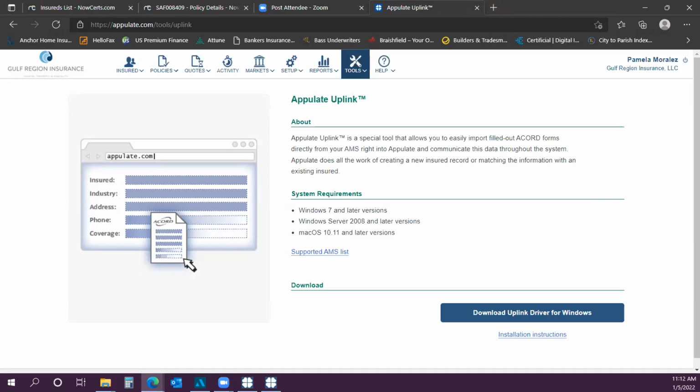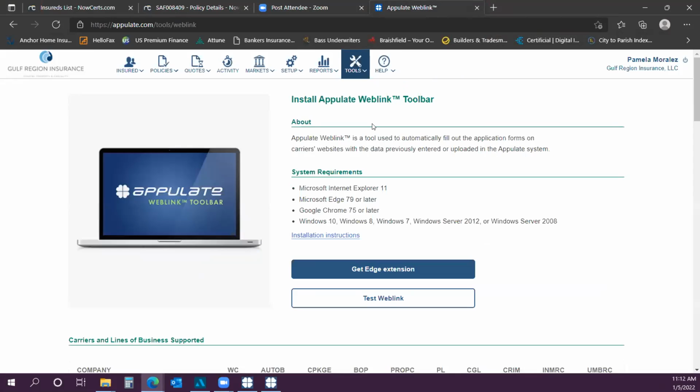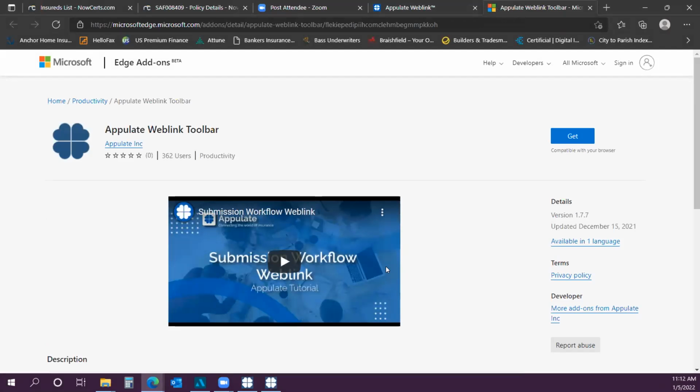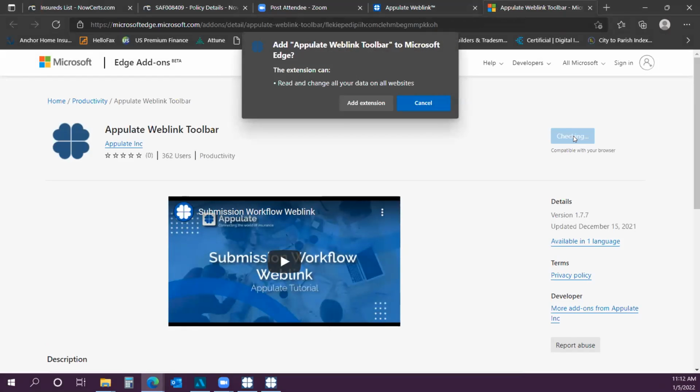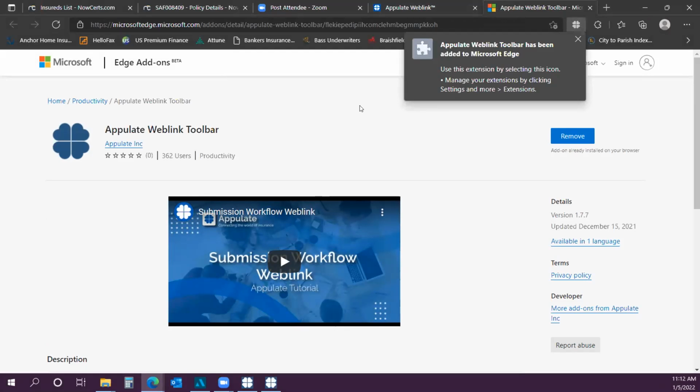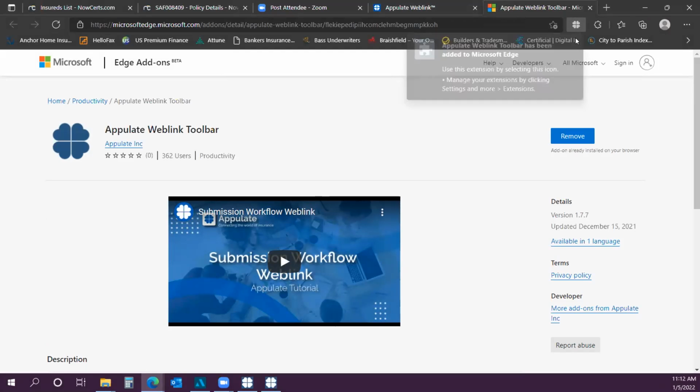Okay, so now go back up to Tools and choose the last one, Appulate Web Link. You're going to click on Get Extension. You don't have it yet, so click on this. This one's super quick. You'll just click on that blue Get button, and then Add Extension. All right, perfect. We're good on this one. So you can just click out of this tab up top and go back into Appulate.